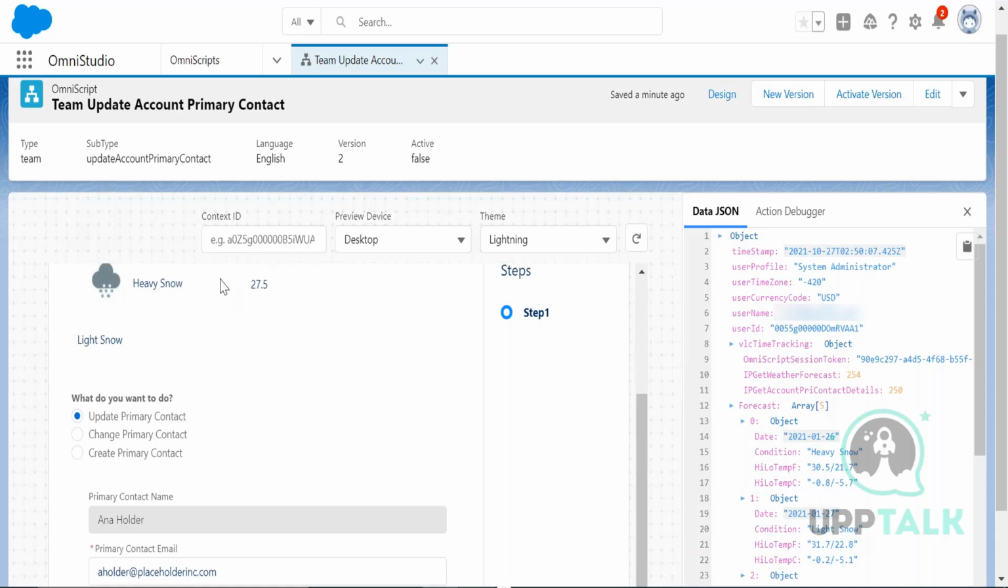So tomorrow we work on the velocity action, and also we start with the data tools, that is Data Raptor and integration procedure. Now, whatever we have done so far in FlexCards and OmniScript, we are going to replace all the data, including the FlexCards and OmniScript data, with live data. The data you currently see is coming from the integration procedures and Data Raptor. These are hard-coded data.